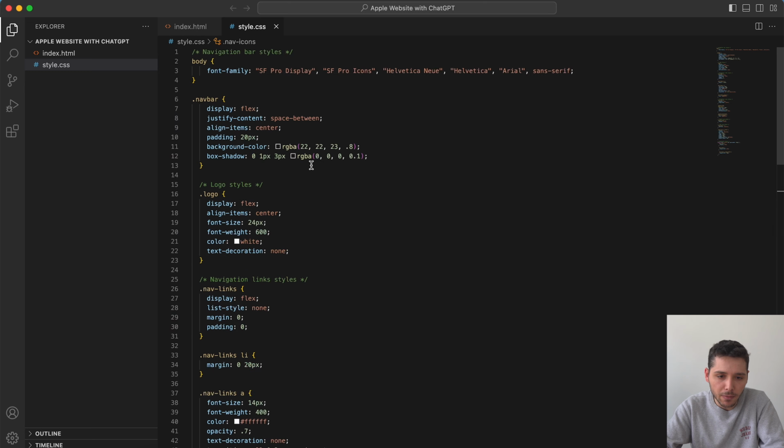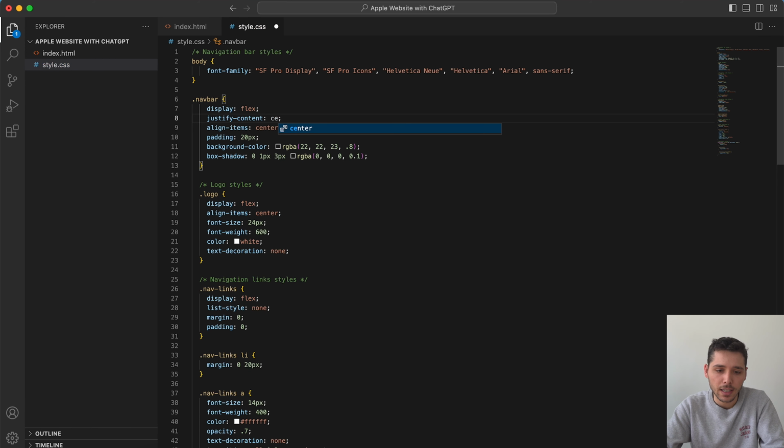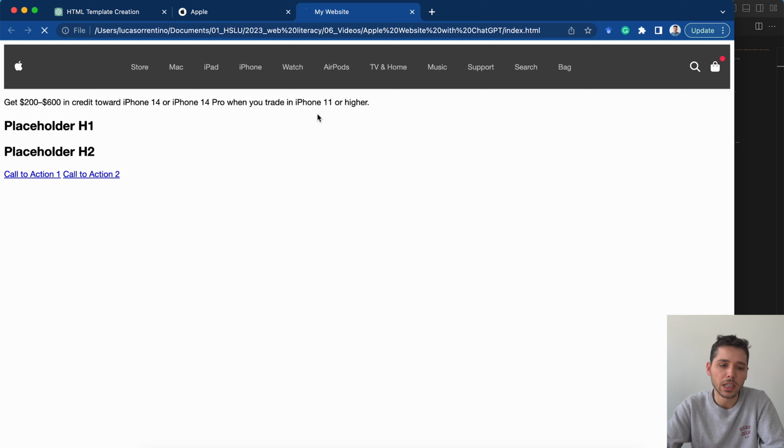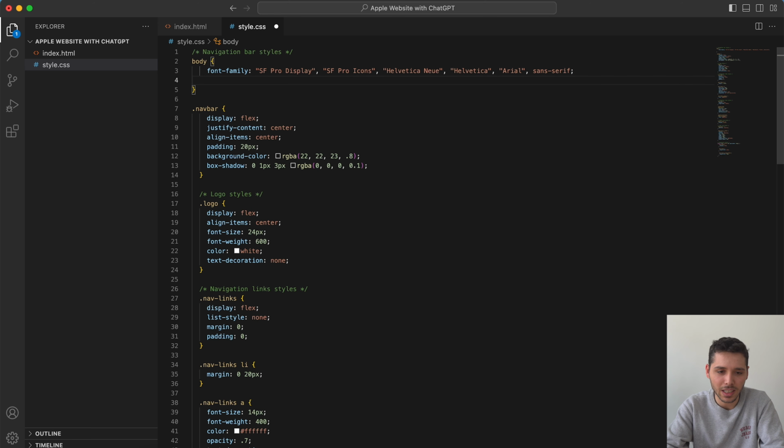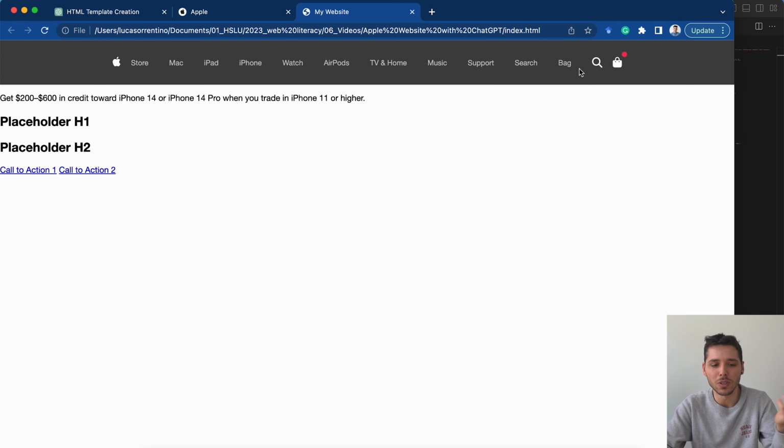So we have the navbar, and justify content is space between, so the space is distributed on the whole width. We have to center it, and here we go, we fixed it. Now you can see there is also this margin on the body. That's an easy fix as well. You can add margin 0. You can ask this also to ChatGPT to remove the margin, and you're probably going to get the same prompt.